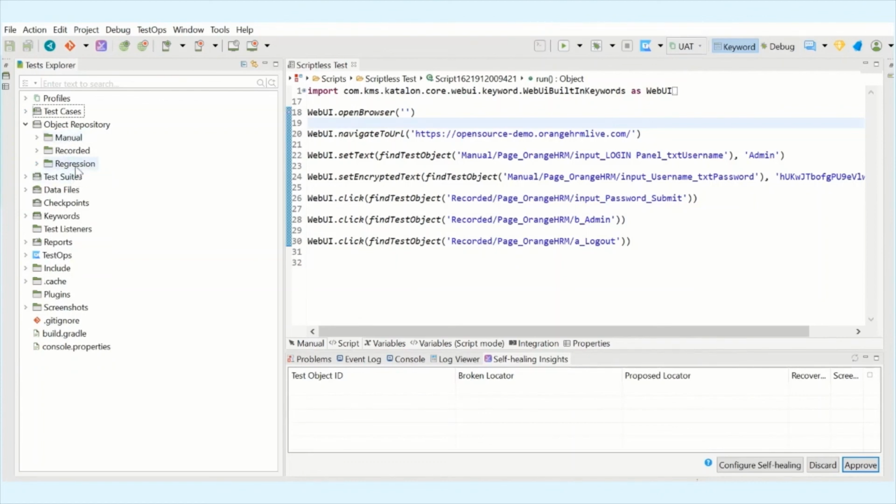Like in Selenium, Katalon is also following the page object principle, where the objects are separated from the test cases for easy maintenance and better maintenance of the test cases under automation. So this is about the object repository.